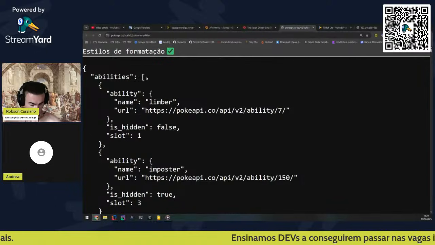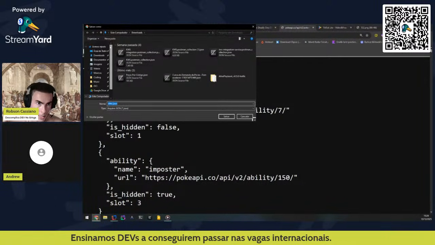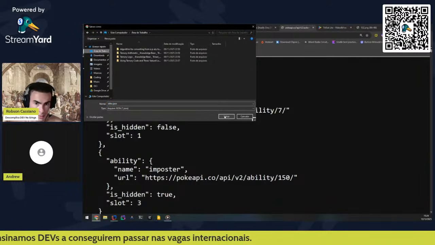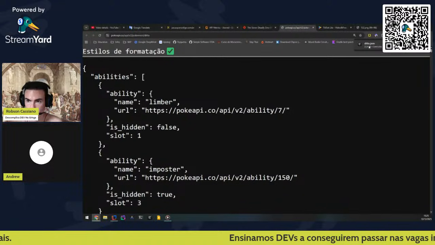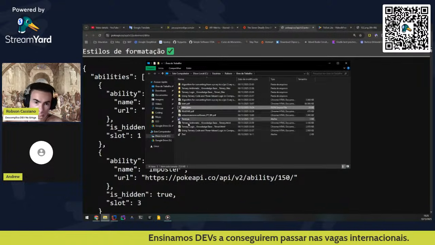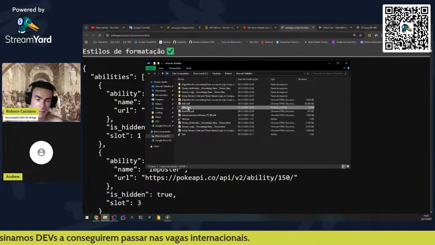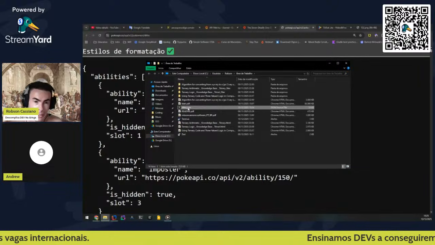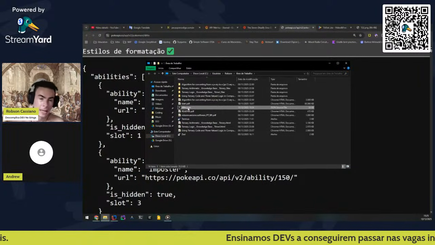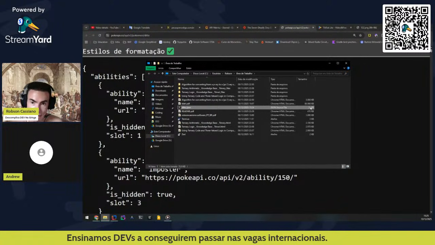Let's see. For example, I will try to save this JSON locally, and we are going to inspect its size. So 24 kilobytes. Oh, it's not too much, but imagine that it may happen hundreds of times per day, or depending on the website, millions of times per day. Yeah. So it may be huge.